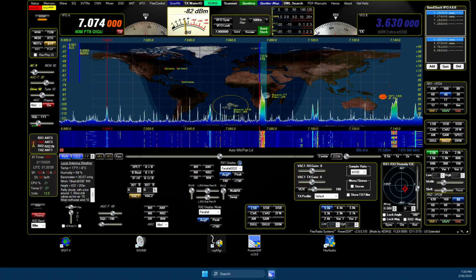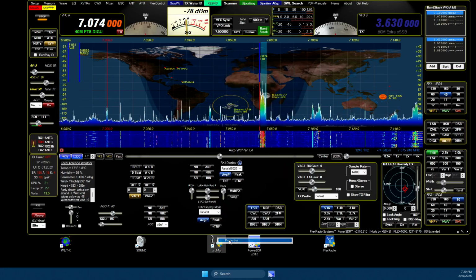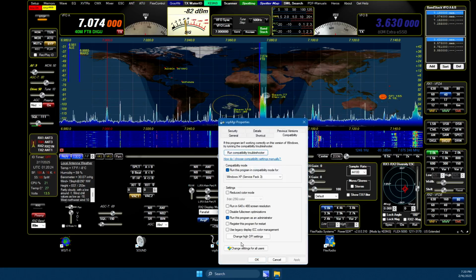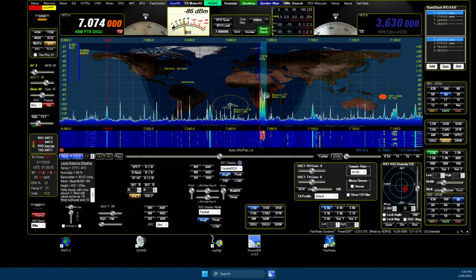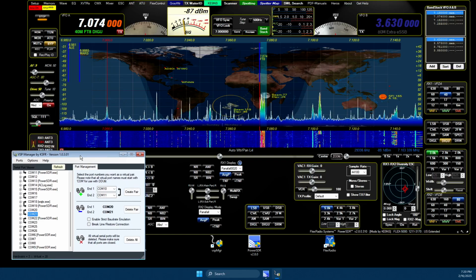Next program you want to install is VspMgr. You can search for it on my website. The 64-bit version is signed. It's free for ham radio use. And so when you run it, again, compatibility mode, because it's an older program, Windows XP Service Pack 3, and admin mode is what you're going to want to run it as. And you're going to want to create a bunch of COM port pairs depending upon how many programs you run simultaneously.